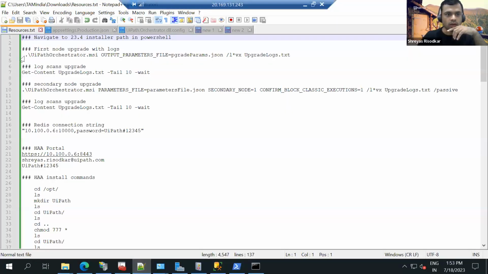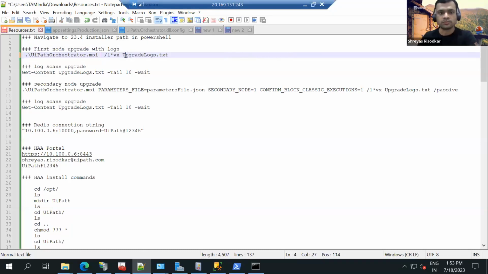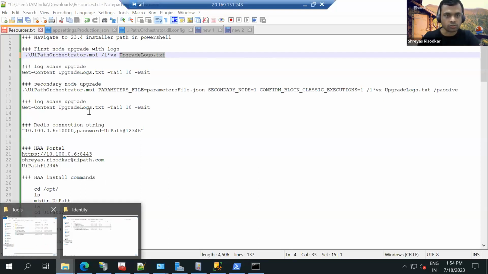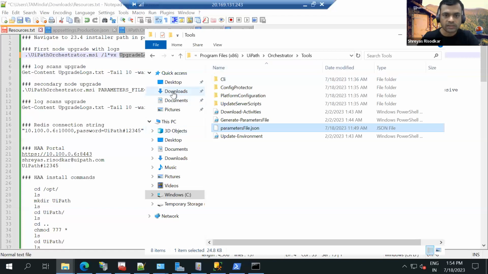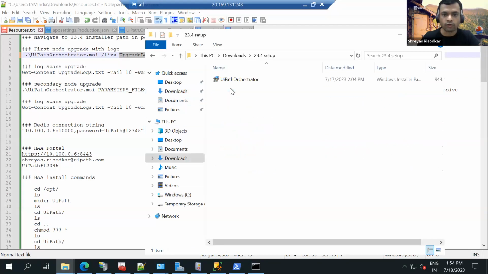I'll go to the location where my MSI is kept and trigger that MSI with this parameter. I'll just say generate a log file of this name wherever I'm triggering it. So I'll navigate to the path where the 23.4 installer is kept. It's in the download folder. I've created a folder for 23.4 setup.